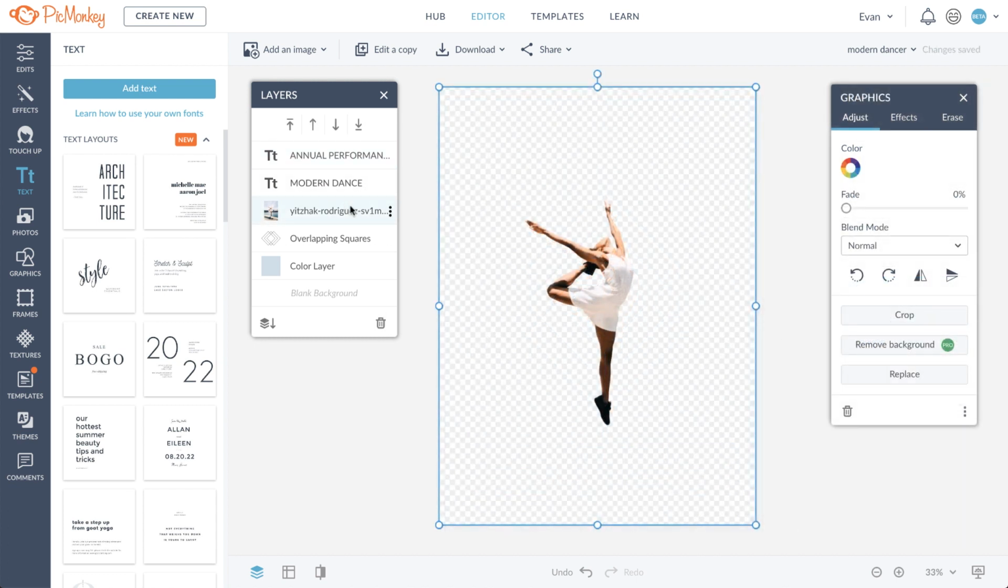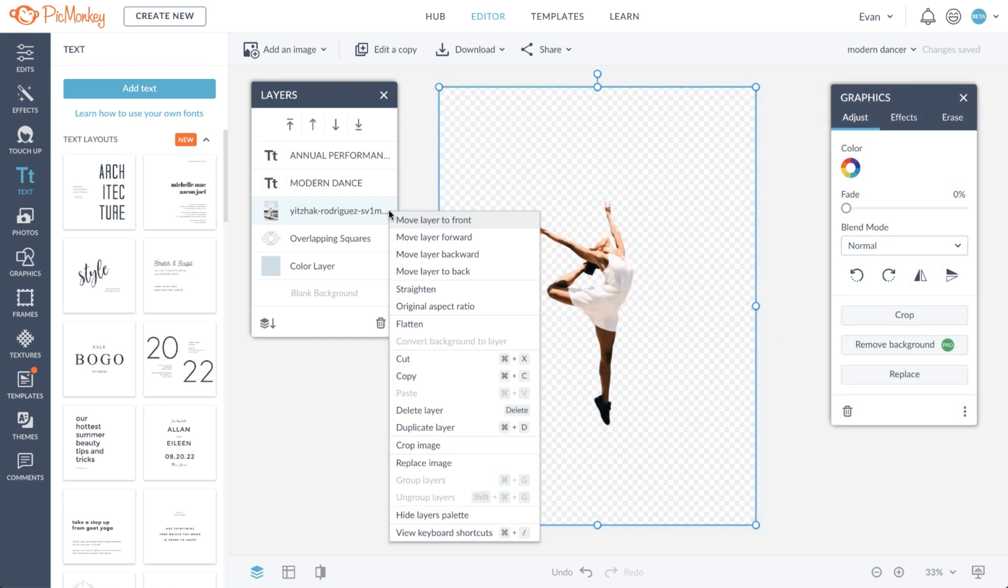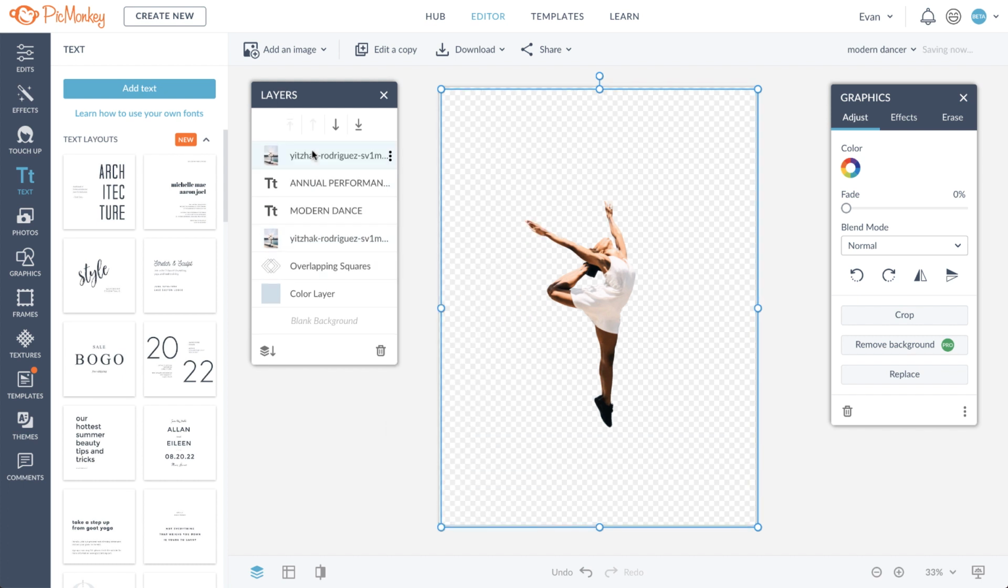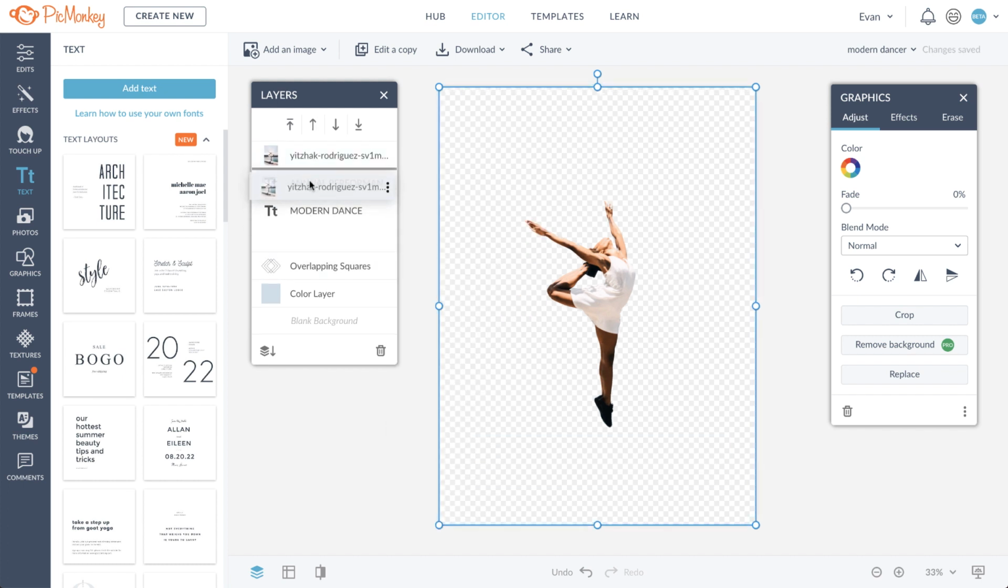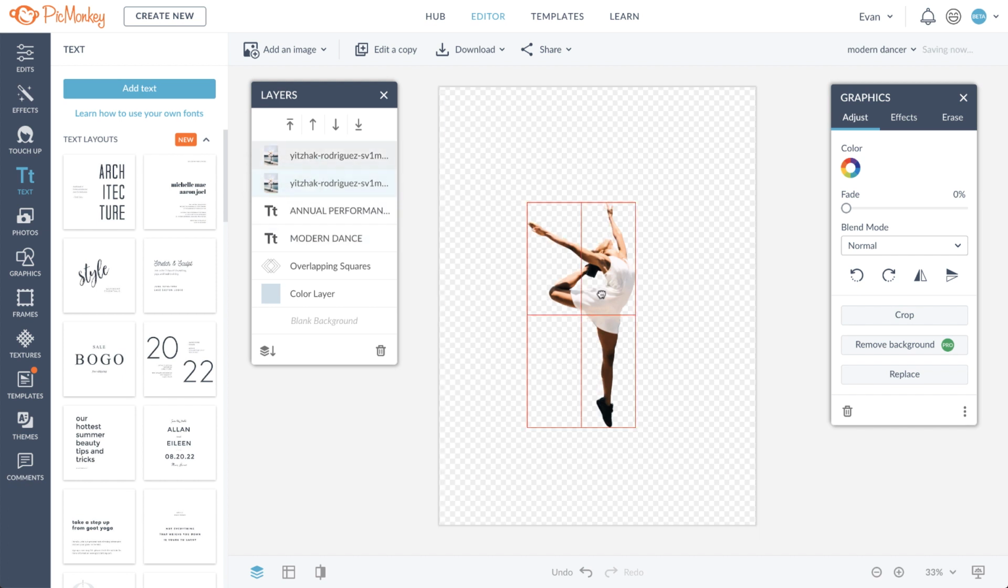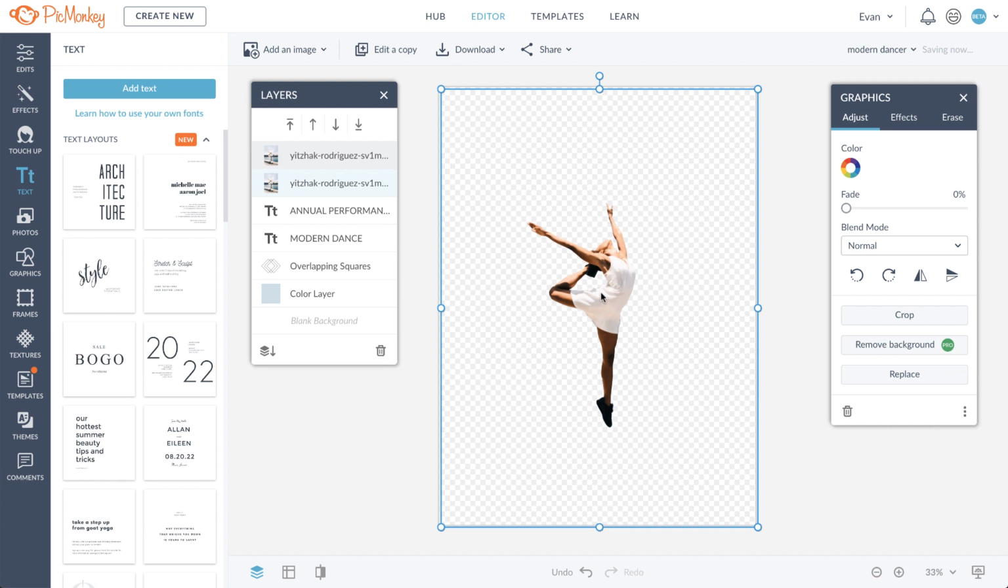A popular design technique you can try is to duplicate your image. Make sure they are lined up perfectly, then only remove the background from the top layer. This will allow you to edit just the subject of the photo or just the background.